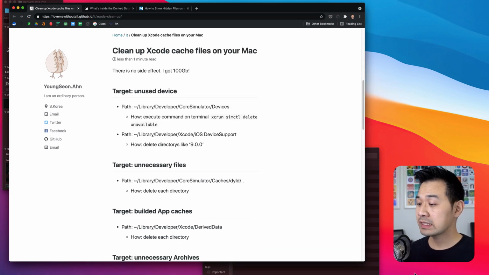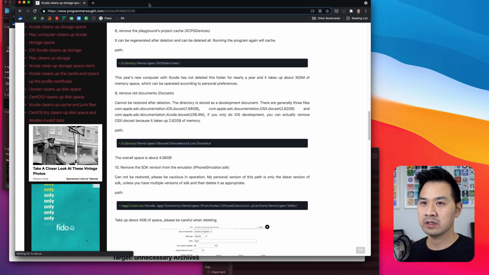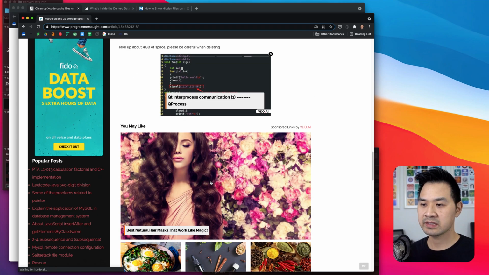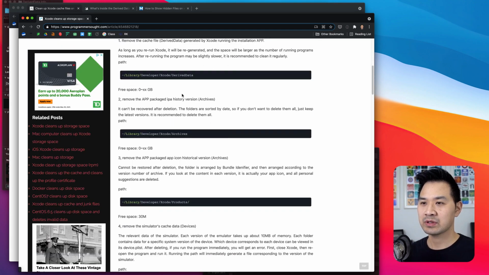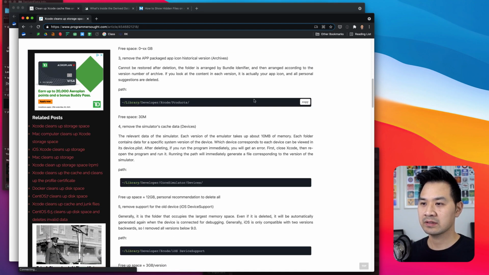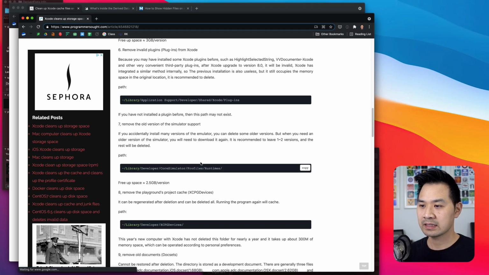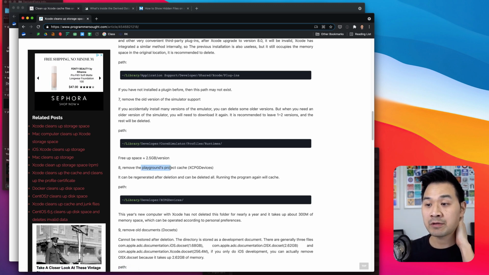So I just Googled it and I found this other article, which seems to be a little more thorough. There seems to be a lot more things that it lists that you can delete, but it's also chock full of ads. So I don't know if I'll link to this article, but it does list developer xcpg devices, and it's saying these are playground project cache files. So that makes sense.